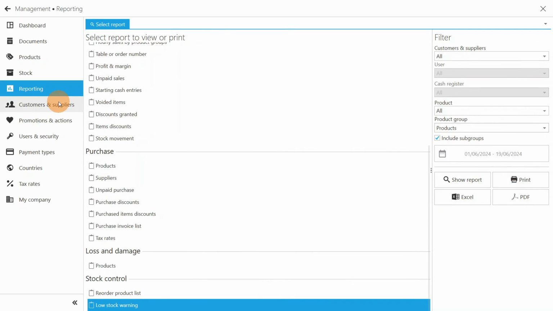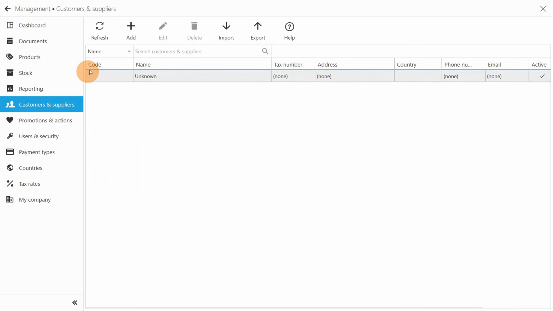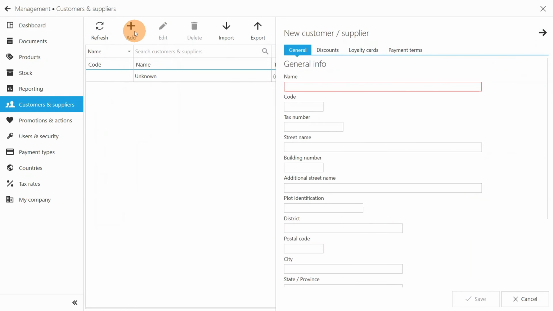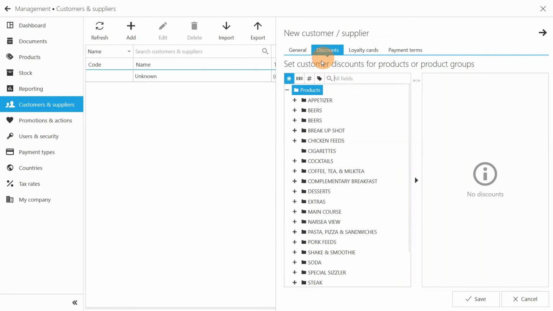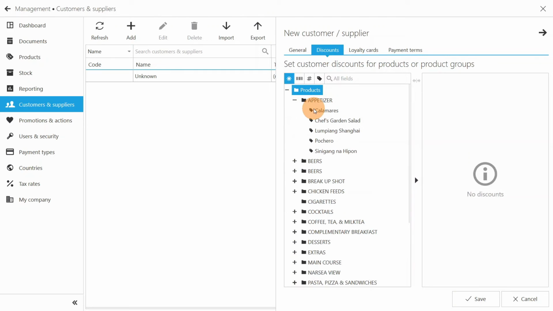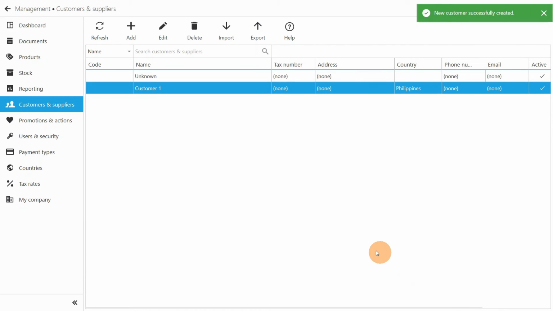Our next section is customers and suppliers. This is where you can record your customer and supplier profiles. You can also customize the discount you can give per customer. Just select the Discount tab, select an item, then input the discount percentage amount, then click Save.